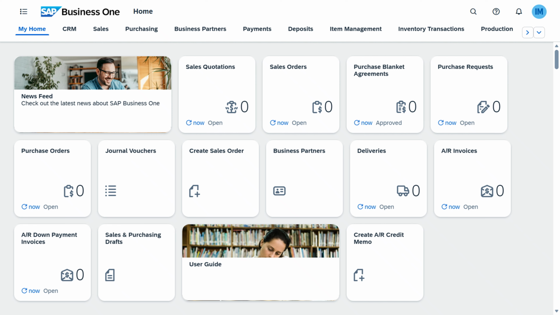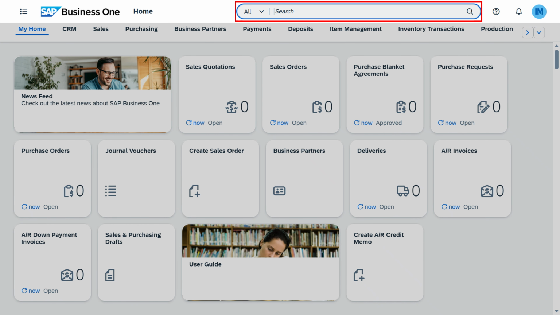You can also find your accessible functions by using the search. This function can be used by pressing the search icon on the top right. Search for all the functions and apps using this feature.